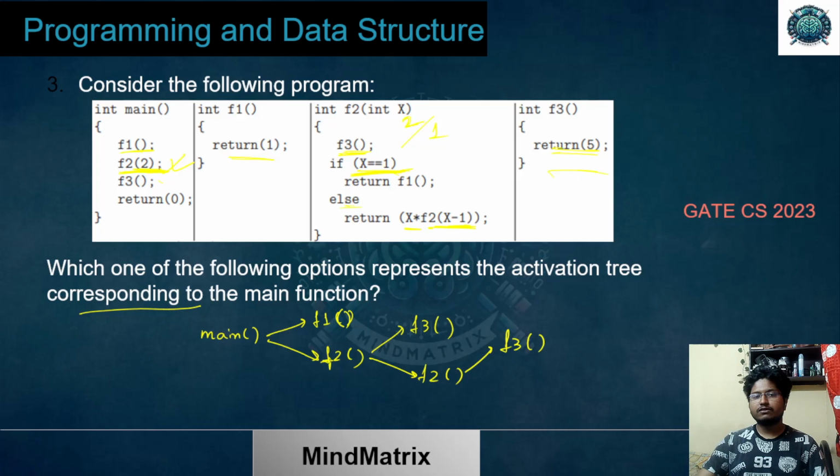Cool, we are back to this f2. Now what will happen here? Here x equals 1, yes, in this case x equals 1, then we will return f1, so f1 is called from here. What happens from f1? Nothing more is called, so back to f2. What happens in else? Else will not be executed because the condition is true, back to this f2. Here we executed else.